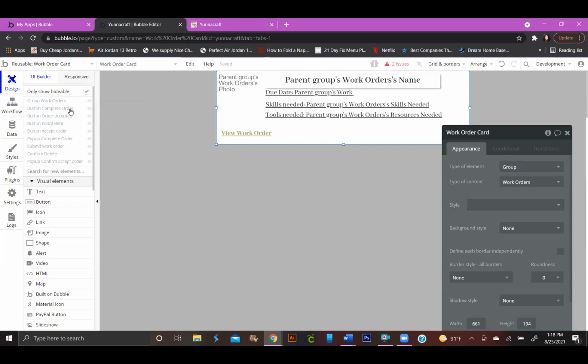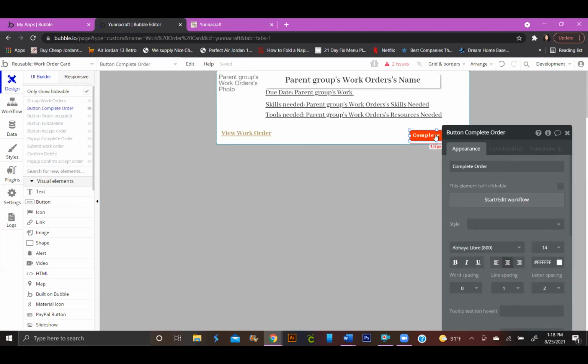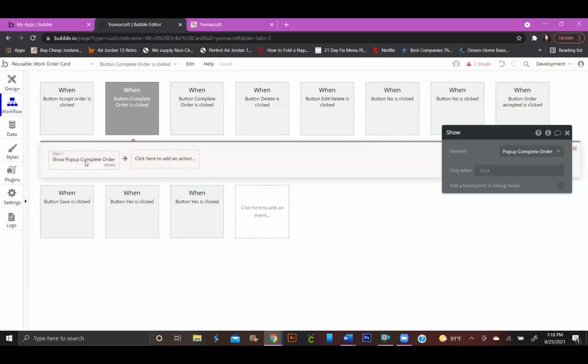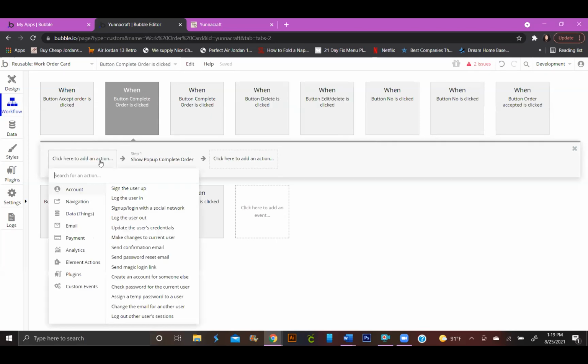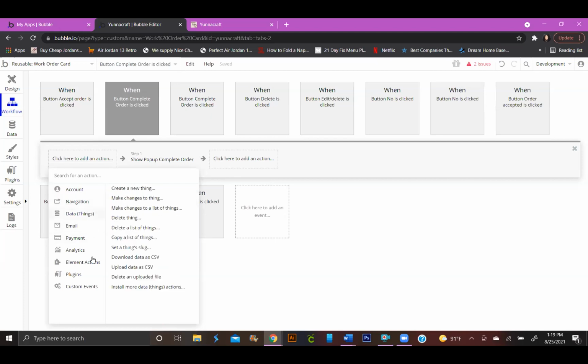This button, if I can get it to come up. Yep. And instead of just showing the pop-up, I need to. Yep, if you just add a new action in front of that. And then go to element actions and display data.